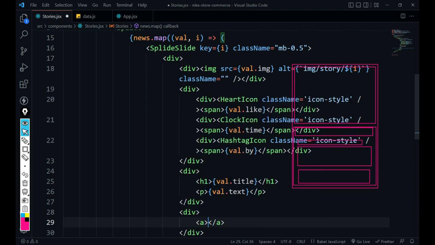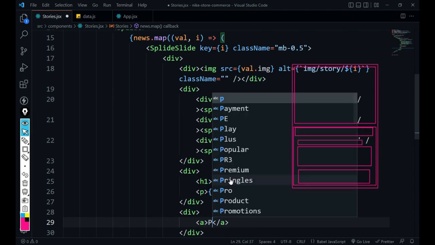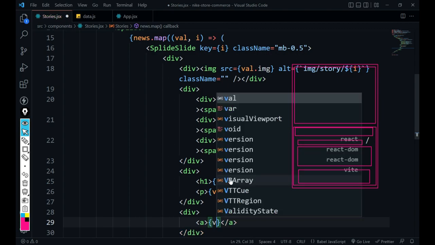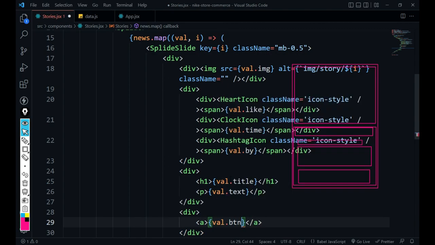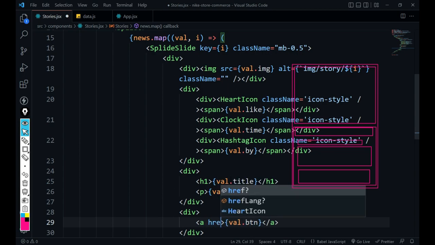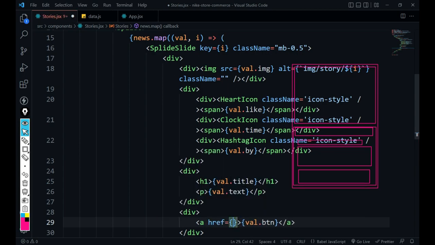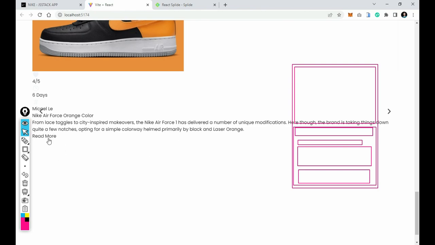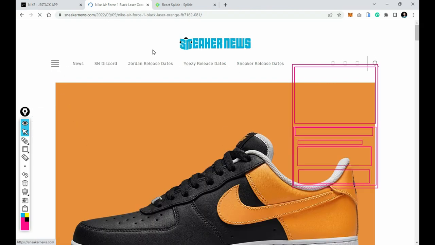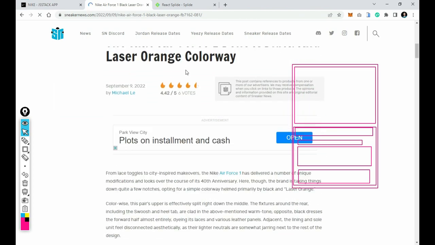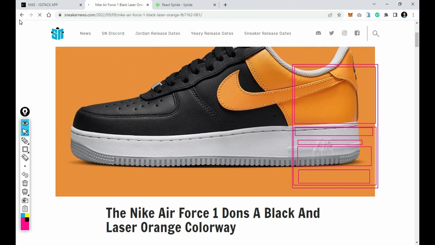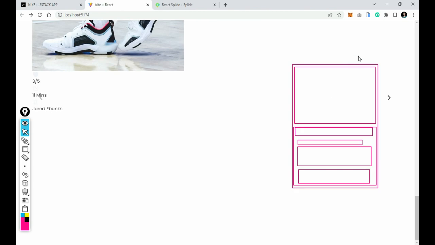Here we have an anchor tag in which val.button, and add an href val.url and save. Go back. Great. I hit read more. I can see the exact story of this Nike store shoe. Okay, great. So let's move back to our project.